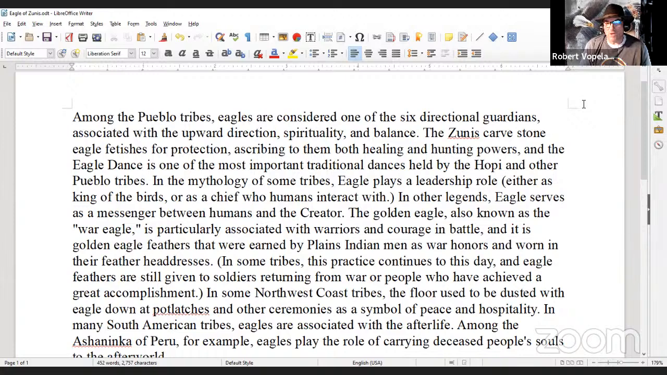The golden eagle, also known as the war eagle, is particularly associated with warriors and courage in battle. It is golden eagle feathers that were earned by Plains Indian men as war honors and worn in their feather headdresses. In some tribes, this practice continues to this day, and eagle feathers are still given to soldiers returning from war or people who have achieved a great accomplishment.